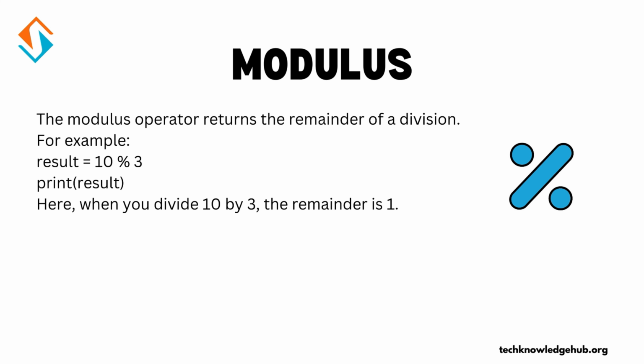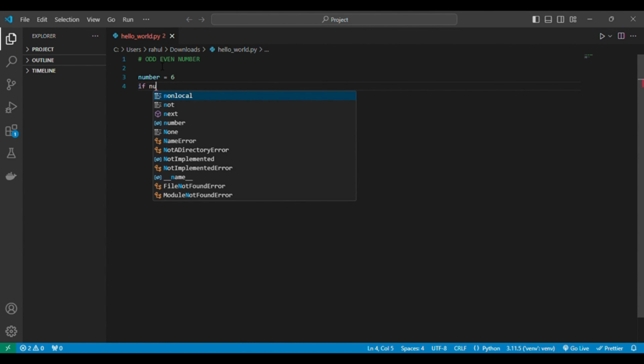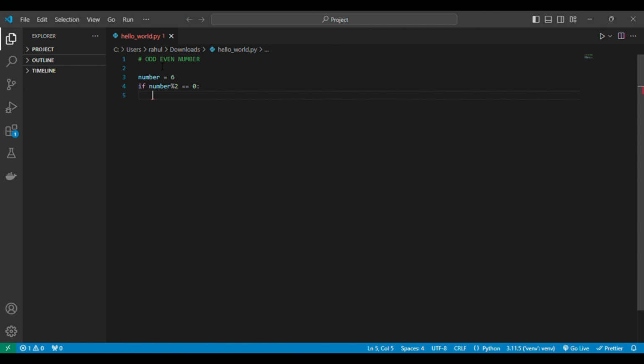A real world use case for modulus might be when you want to check if a number is even or odd. If the number modulus 2 equals 0, the number is even. First take number equal to 6. Then if number modulus 2 equal to 0, print even, else print odd.